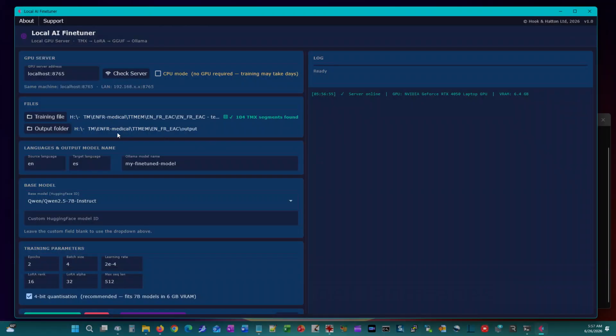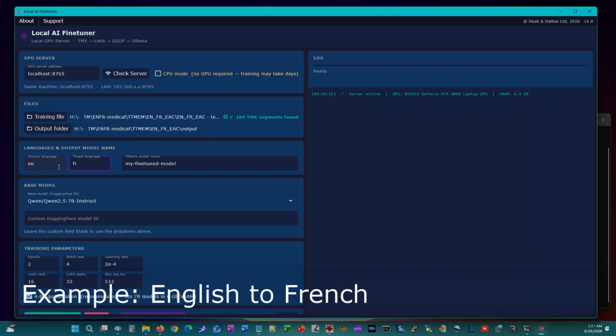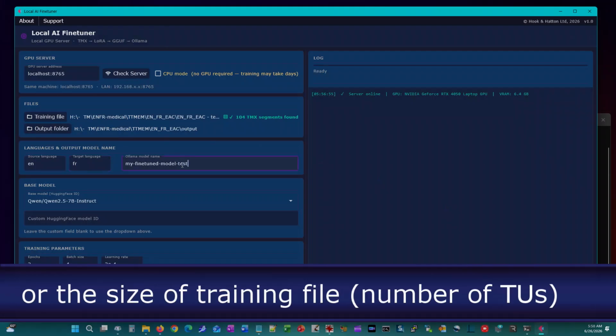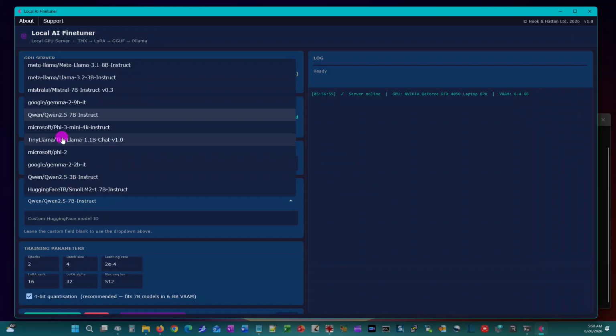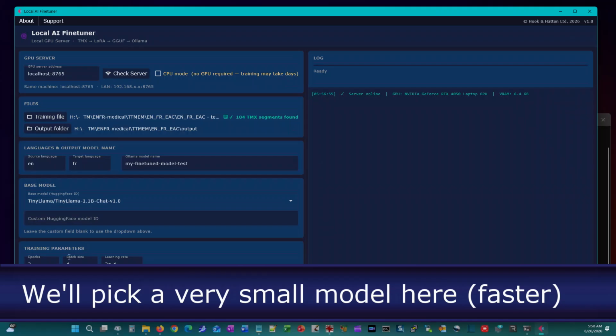It's now time to select the source language and target language. We'll go for English to French in this demo. Then, we should also incorporate some extra info in the resulting model name. We could include the language pair. Next, select the base model. I want to rush through this, so I pick a small one, in fact a tiny one, named Tiny Llama.